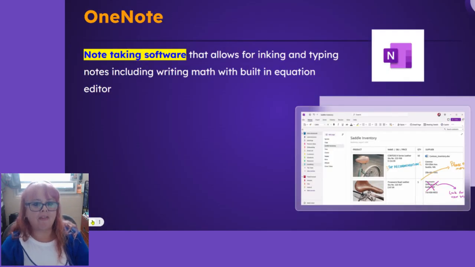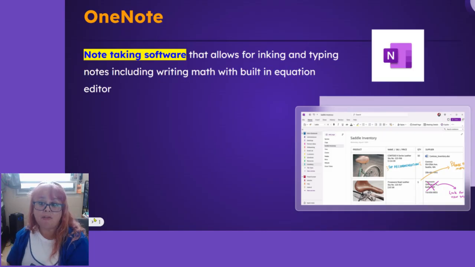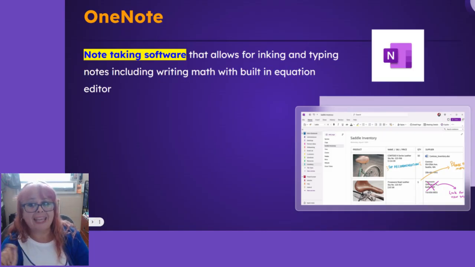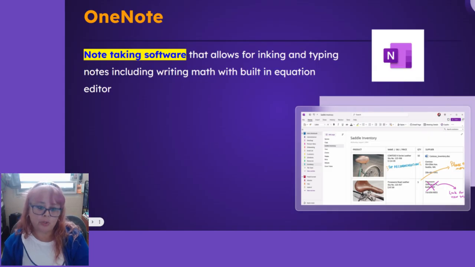OneNote is a Microsoft program that is note-taking software that allows you to ink and type notes, including writing math with a built-in equation editor. So it's very nice for taking notes. We do use it in some of our math classes.